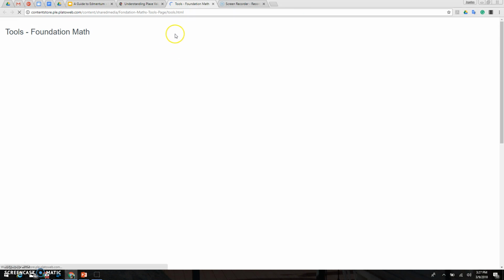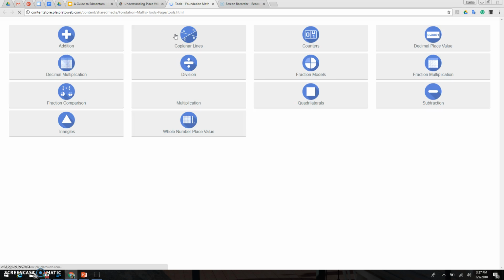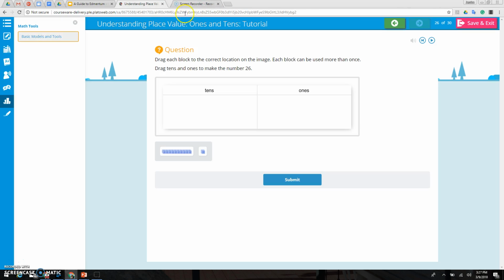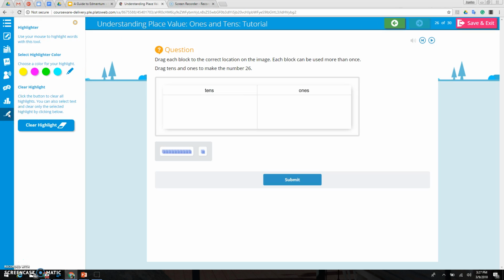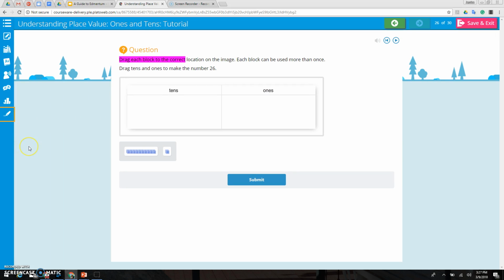Sometimes they'll give you math tools. And there's different things here that you can click on and use. And highlighters. So the way the highlighting works, you have to highlight the text and then click on the color you want it highlighted on. And to get out of that, you just click there again. So those are just some tools that you can do.